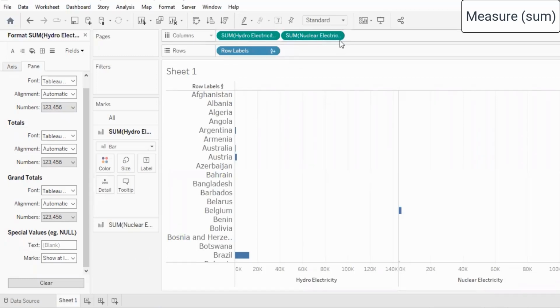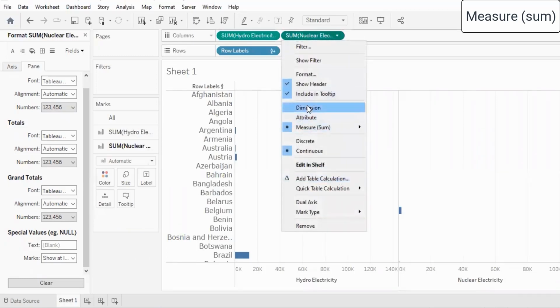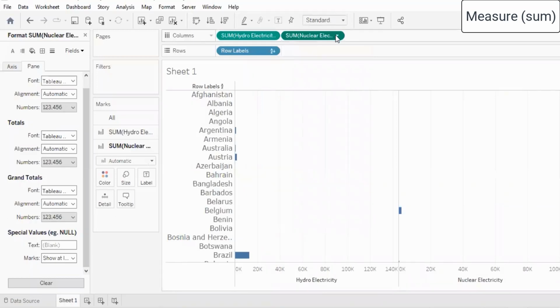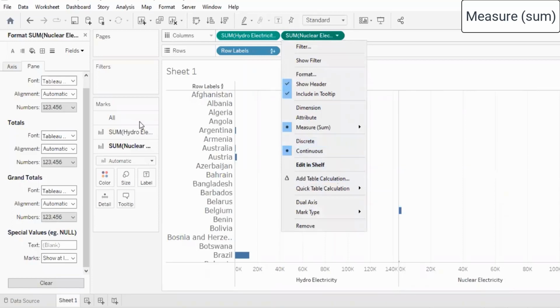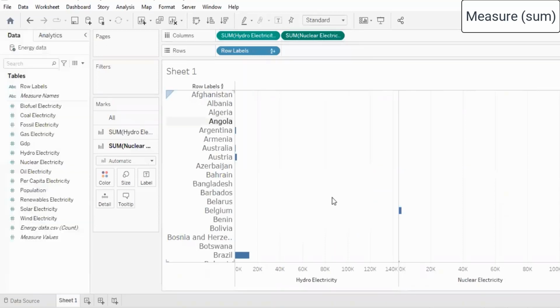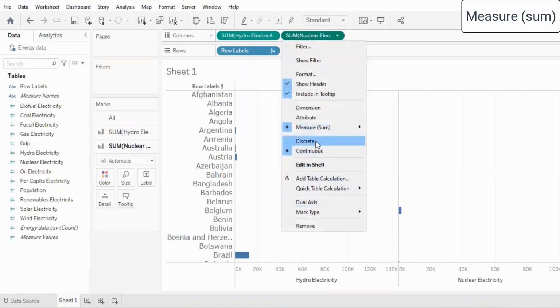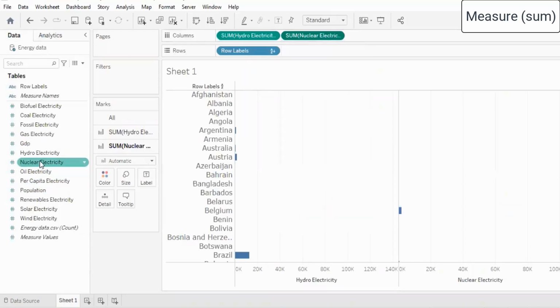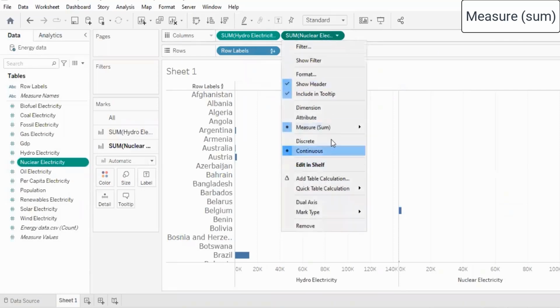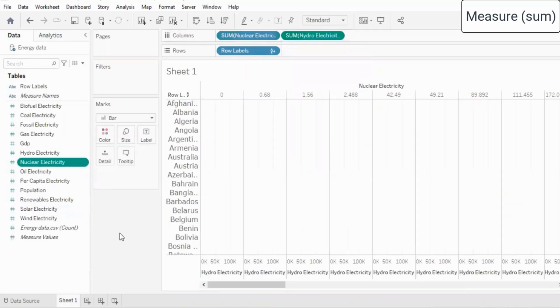That apart, if you want to convert the dimensions and measures, you want to change from continuous to discrete or discrete to continuous, then that is also possible. This is in the continuous format, right? Nuclear electric is in continuous form. If I come here and I select discrete, it will change over here. This value will change. Okay, just keep a note of that. So when we convert it to discrete, it will appear as a dimension here.